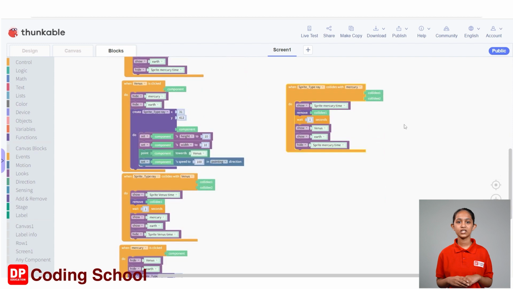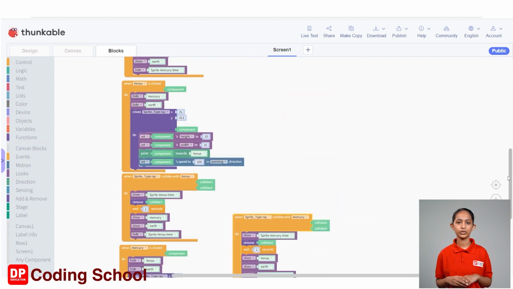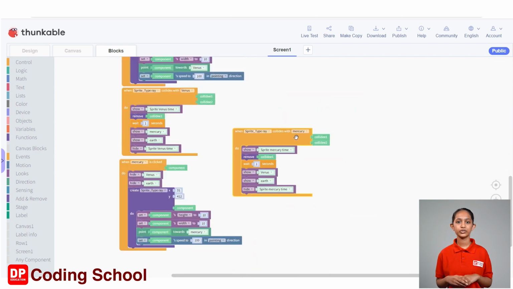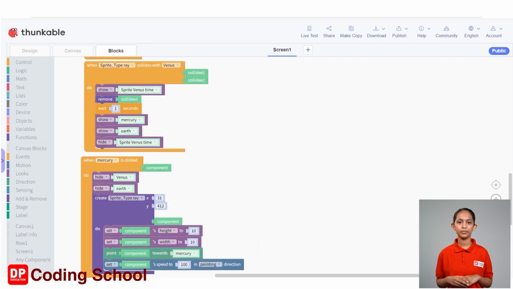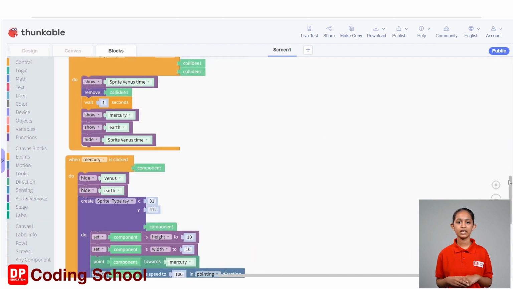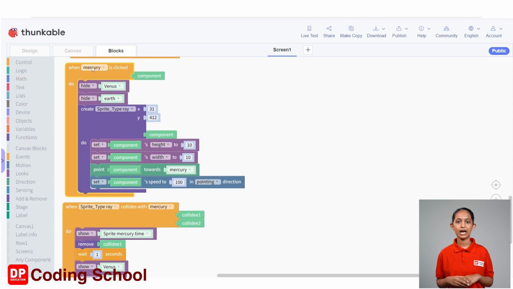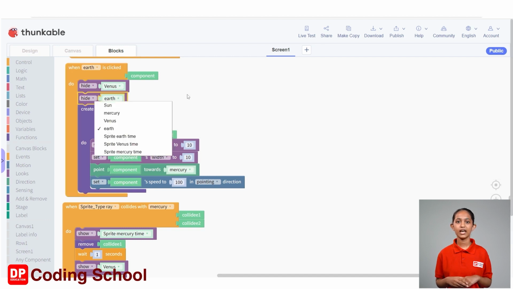Okay, now let's change the necessary parts of this code and prepare the code to suit the occasion of clicking on Earth. First, let's replace Mercury in the when Mercury is click code block with Earth. I click on this arrow and select Earth. Now we need to hide Mercury and Venus. Therefore, let's keep the hide Venus code block like this and select Mercury instead of Earth in the hide Earth code block. Next, the light ray is created as before.